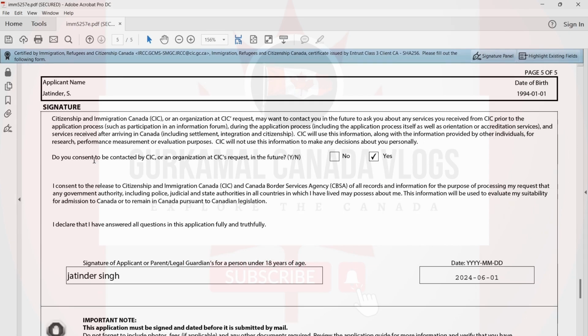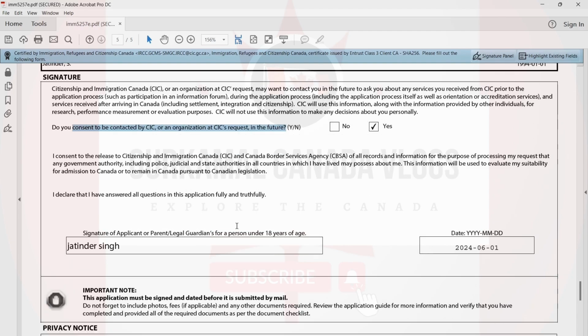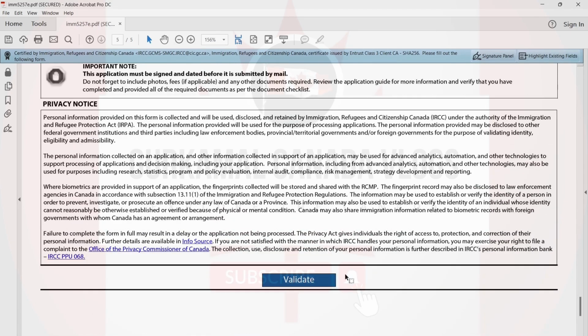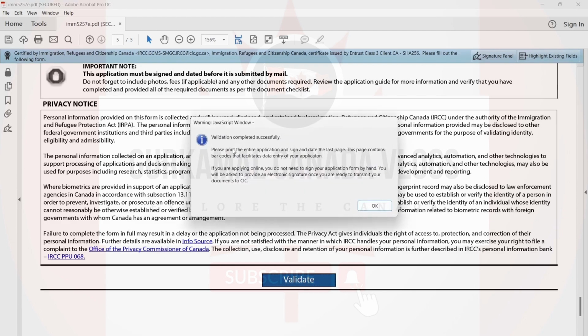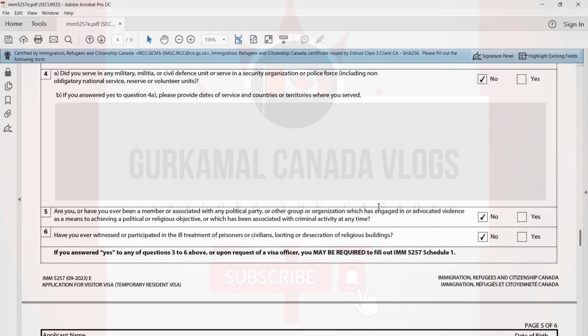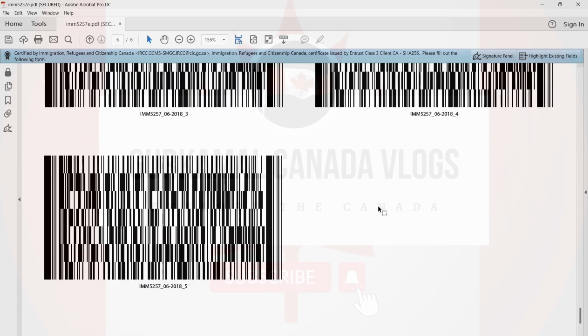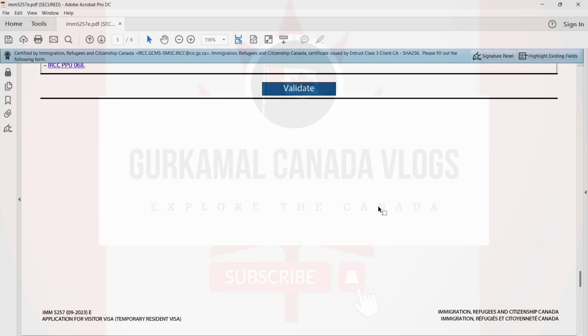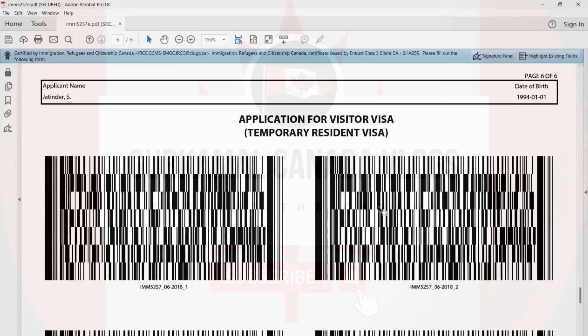Signature. Do you consent to be contacted by IRCC? Yes. And then you need to provide your signature and the date you are filling out this application. Once we are done, we need to click on validate. So you can see here validation completed successfully. So click on OK. You can see that these barcodes have been generated. It means that this application form has been validated and everything looks good.